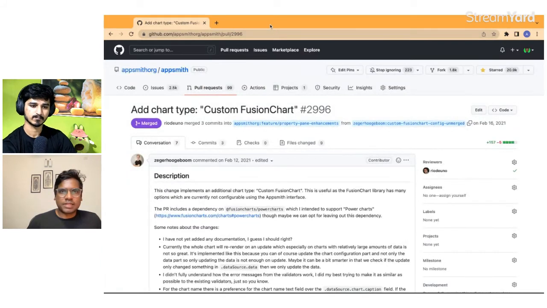Okay, I think you should be able to see my screen here. Yep. Okay, great. So this was a contribution that was over a year ago, but it still stands out as one of the best. This one just adds a custom Fusion chart. Fusion chart is a library that we use. It adds an extension to it.